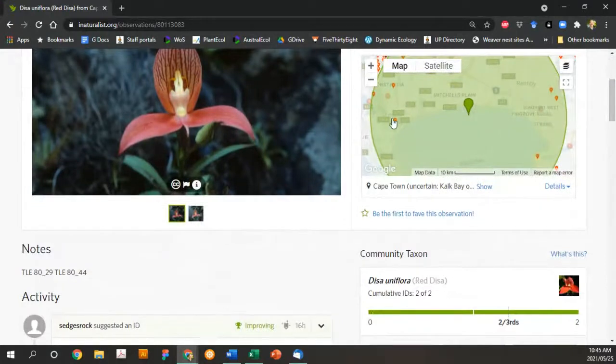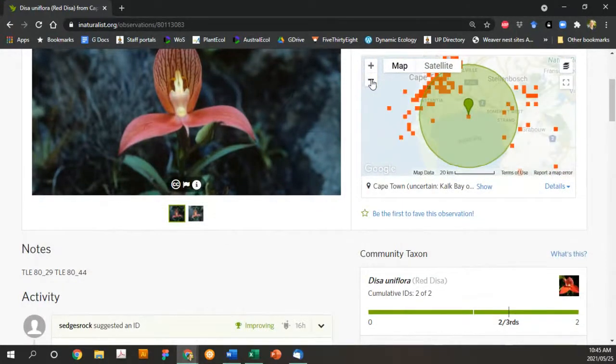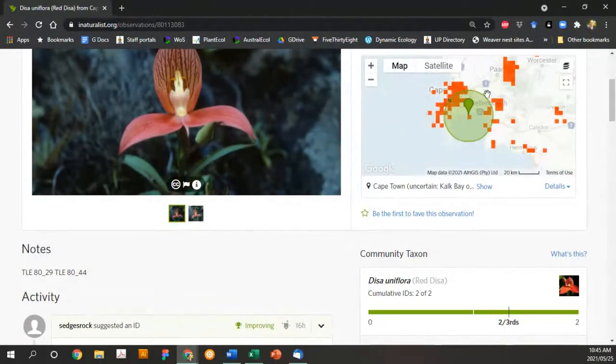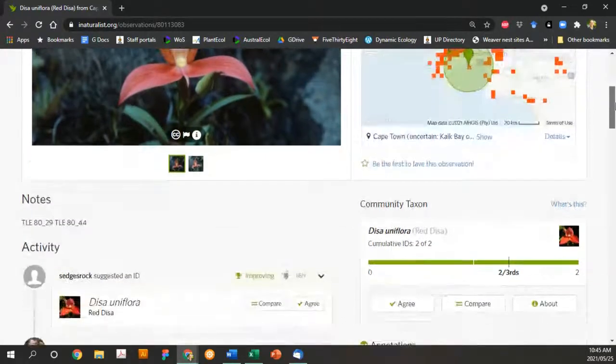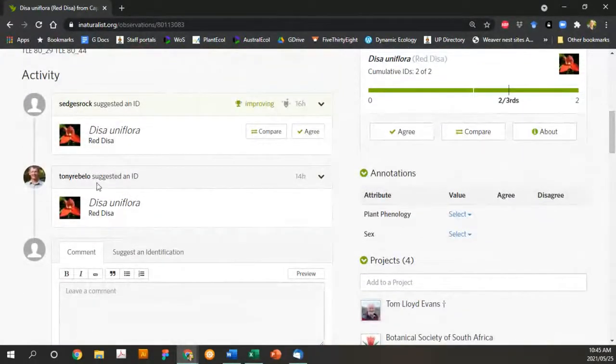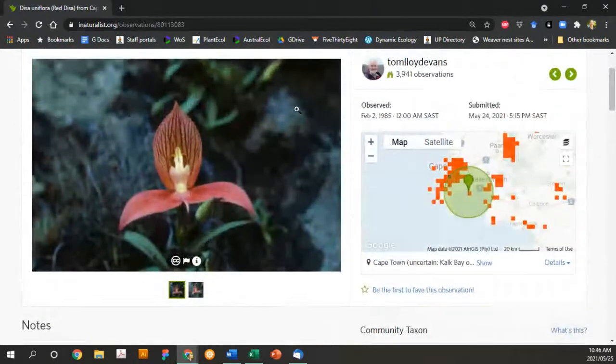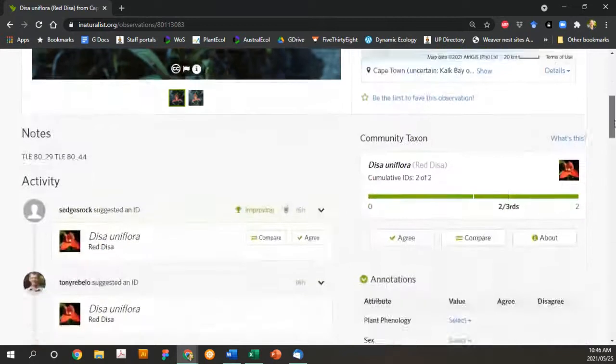We can also see how low the accuracy is. So we're uncertain where within the circle this was made, and there's this beautiful picture of the orchid. We can see who has identified the species. And this is something that you guys will see, we can also suggest what the phenological stage is. Okay, and the phenological stage here is obviously flowering.